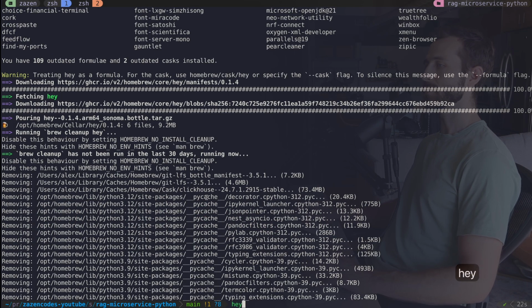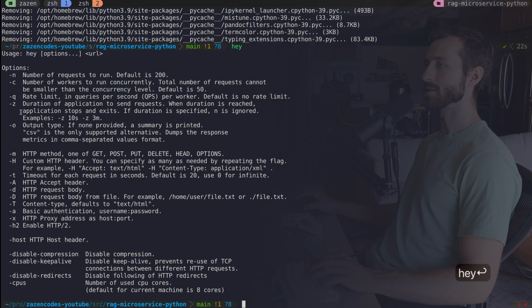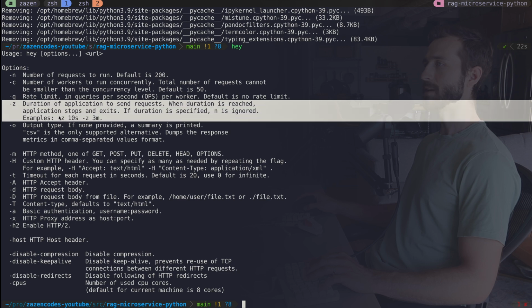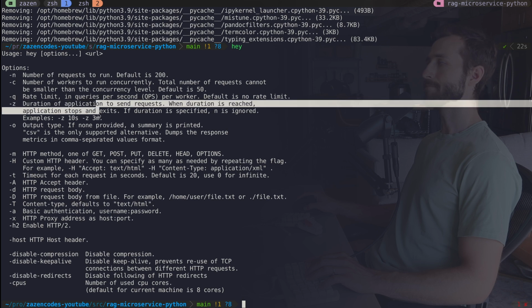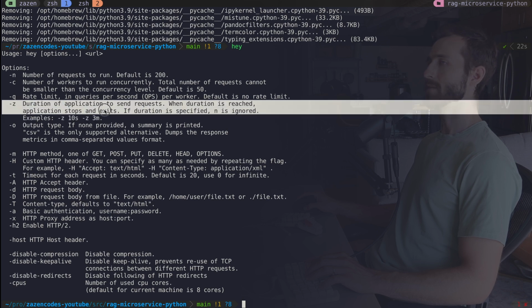This has installed, so if I just type hey, I get some information on using this. So we're good to go. Here's what I'm going to do. I'm going to use this Z flag, the duration of application to send requests. I'm going to do it for, I don't know, a minute. Yeah, let's try it for a minute.